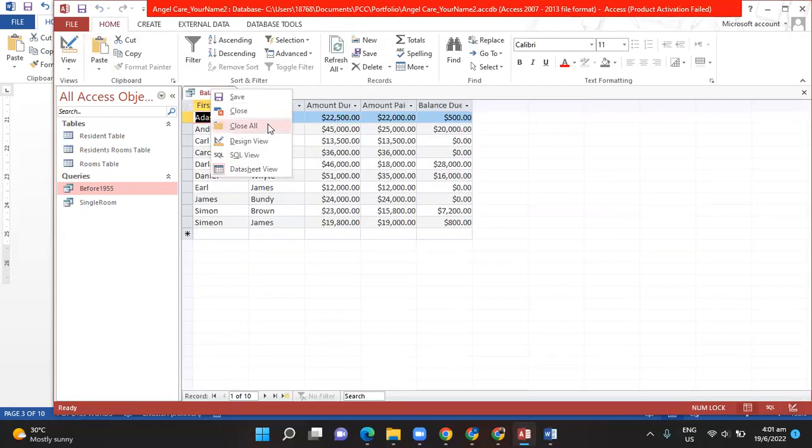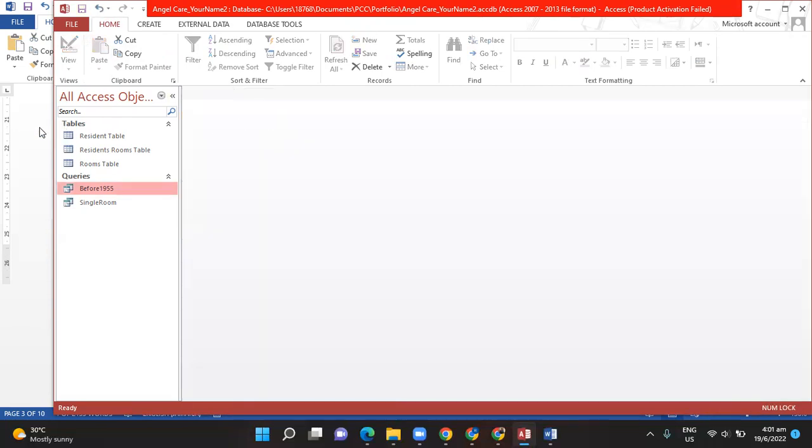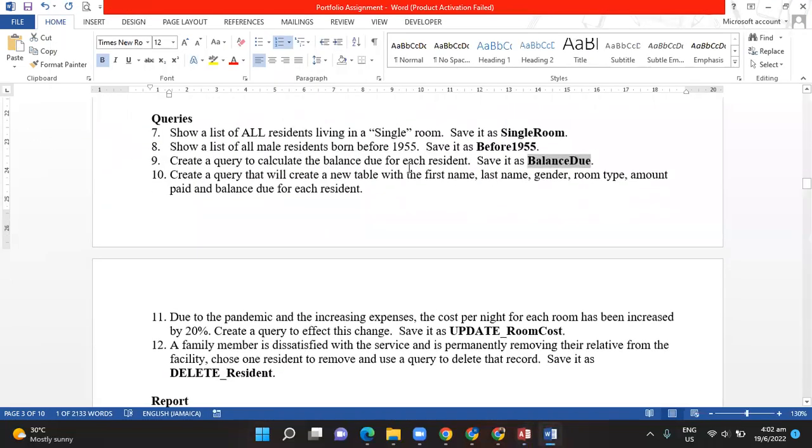Now I'm going to close this query because I have another one to do. In fact, I have a few more to do. Next query says, create a query that will create a new table, and this part is essential, a new table with first name, last name, gender, room type, amount paid, and balance due for each resident. Now this query is going to come in very handy later on, and you will see as we go along.